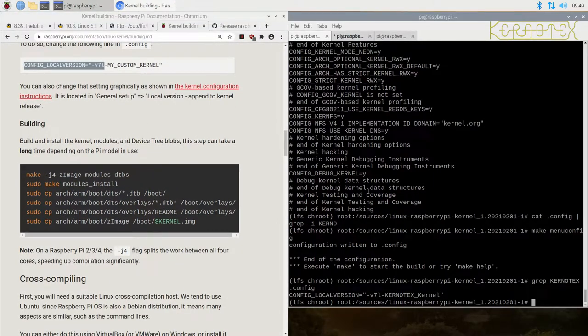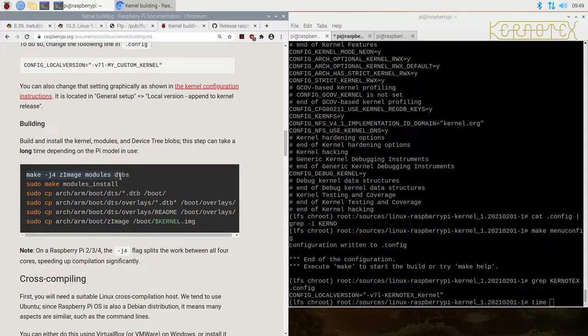So to build it, I'm going to time this because it'll take a little while, probably about 20 to 30 minutes, maybe 40 minutes. I can't remember exactly how long this takes, but it does take quite a while. These are the targets it's going to build. zImage, create the kernel. Modules, create the modules. And these DTBs, I can't remember what they stand for. Oh, it says there.